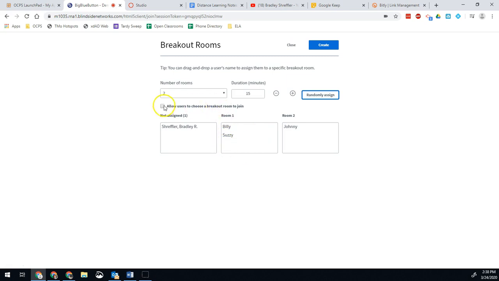I can also let students pick their own groups if I want, so they can pick their own groups and decide where they want to go. Or instead of randomly assigning, I can manually assign those students wherever I want them. So it's up to you how you put them in those different groups. And once I have them in different groups, I'm going to hit Create.